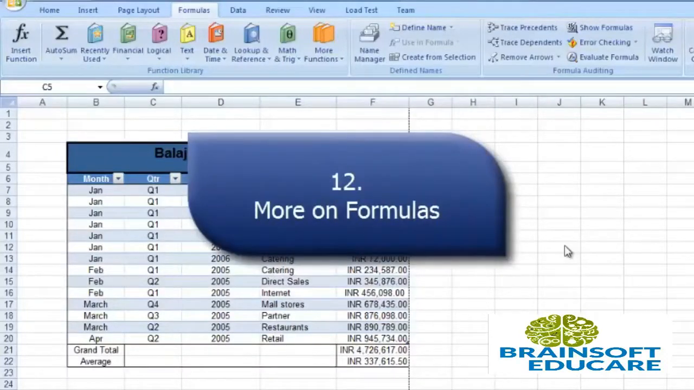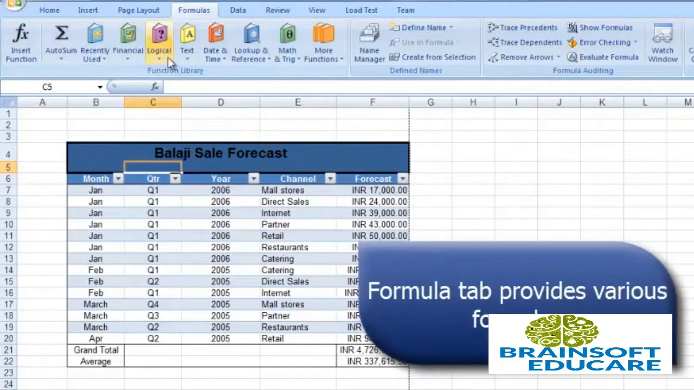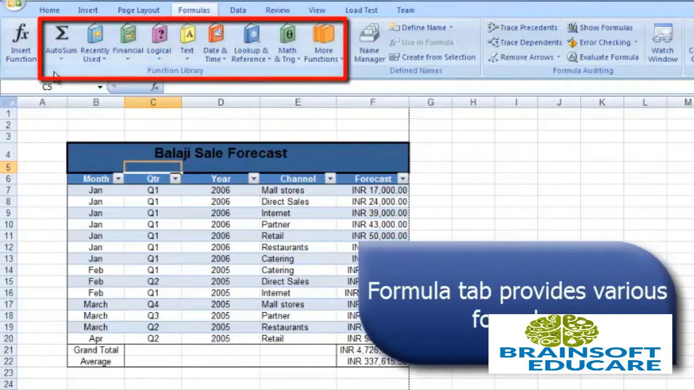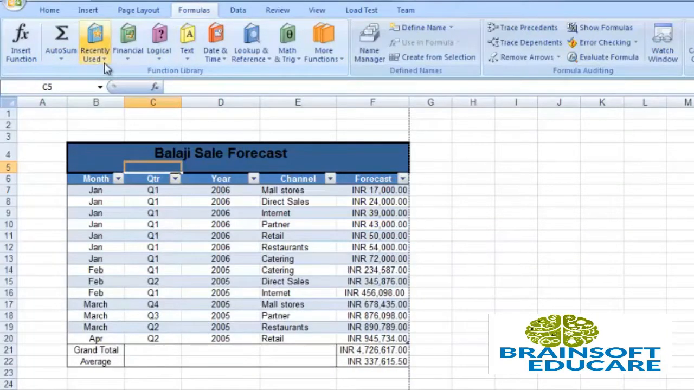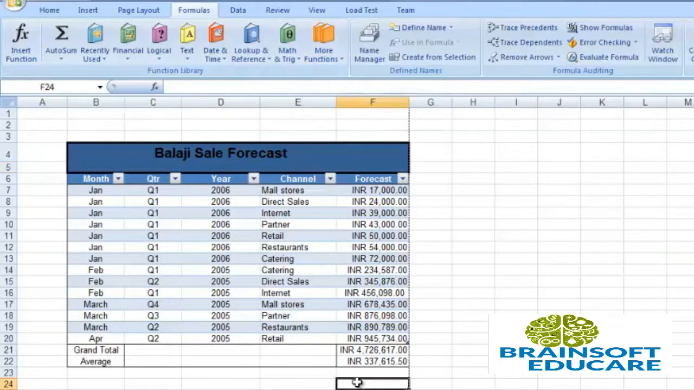Welcome friends, in this video tutorial we will learn more about formulas. In Excel there is a tab called Formulas given in the menu bar. You can see here is the formula bar, in which you can see various types of formula available, which are AutoSum, recently used, financial, logical, text, date and time, lookup and reference, math and trig, and more functions. So let's see some of these formulas to evaluate our table data.